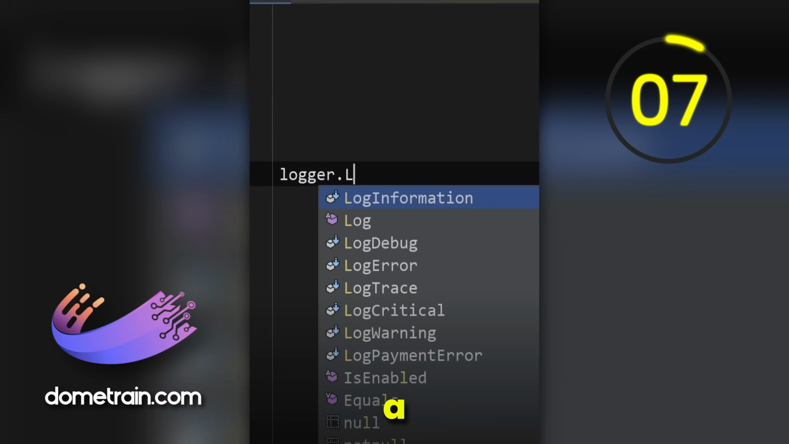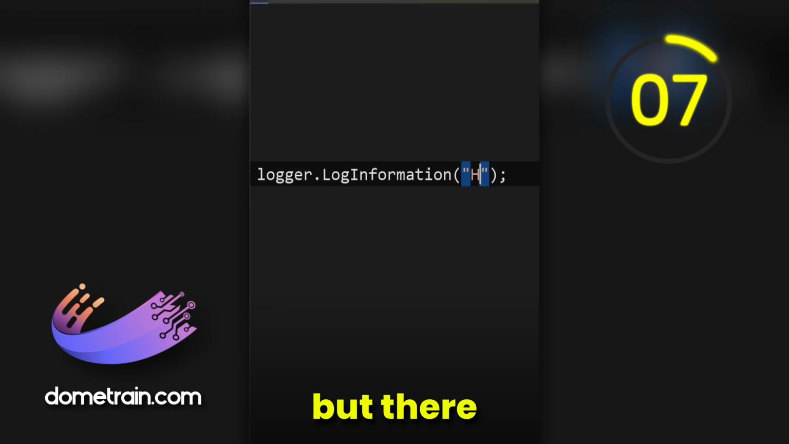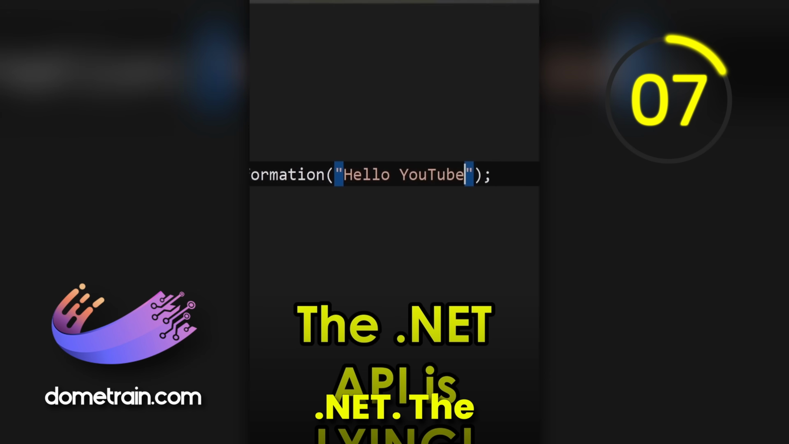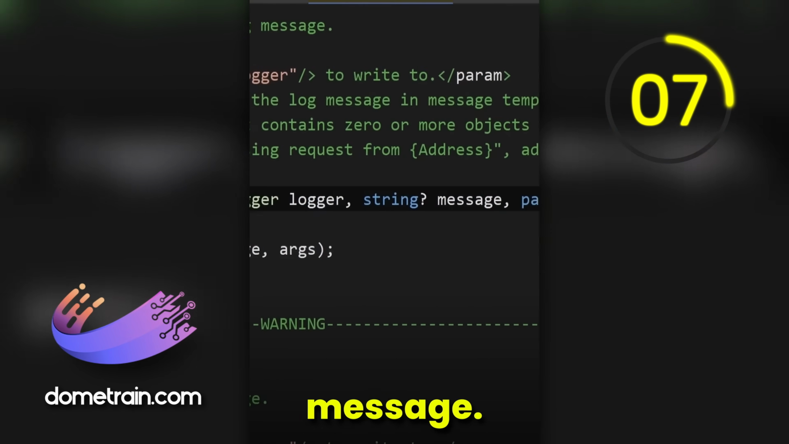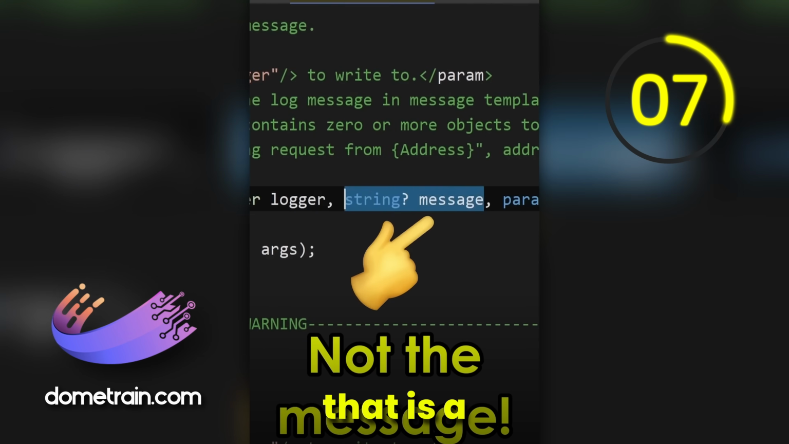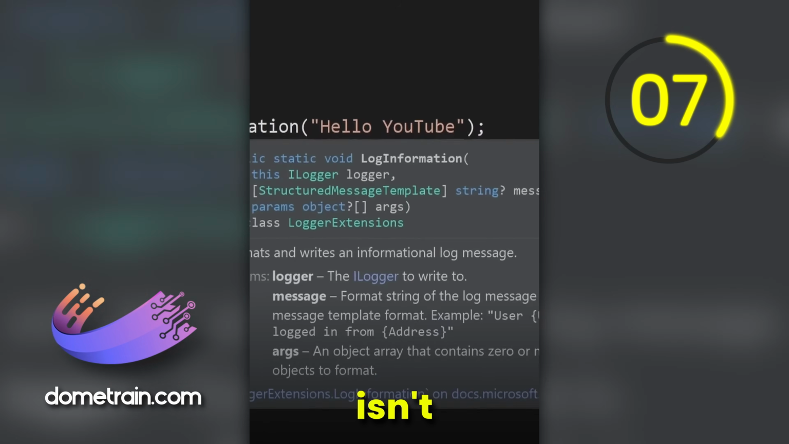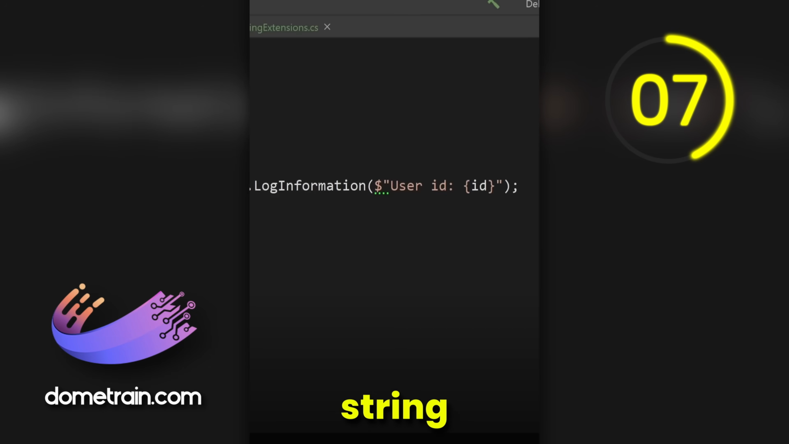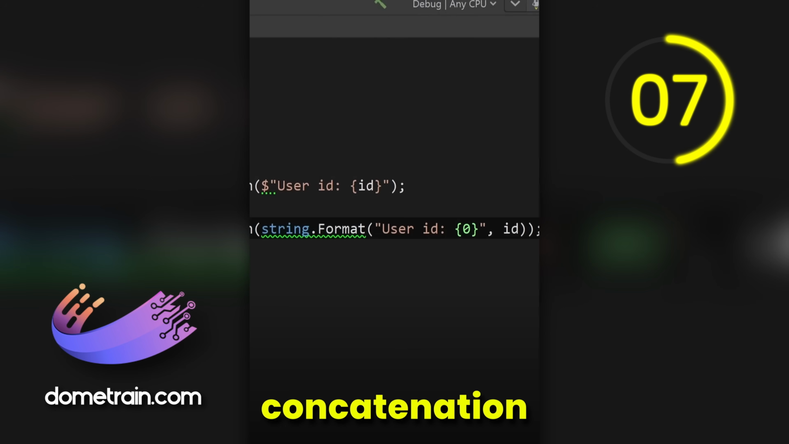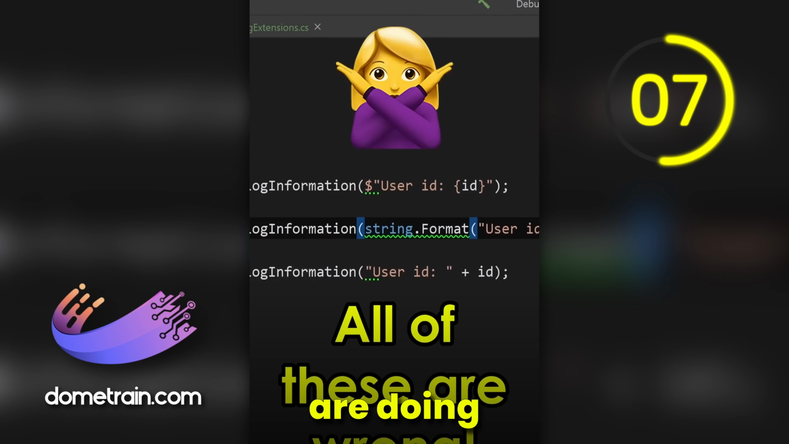7. Logging is a fundamental of every application, but there's a big problem with it in .NET. The built-in .NET logger refers to the text part of the logging as the message. However, that is a lie. The text parameter of the logger isn't actually the message, but rather the message template. If you're using string interpolation, string formatting, or string concatenation with your logger, then you are doing it wrong.